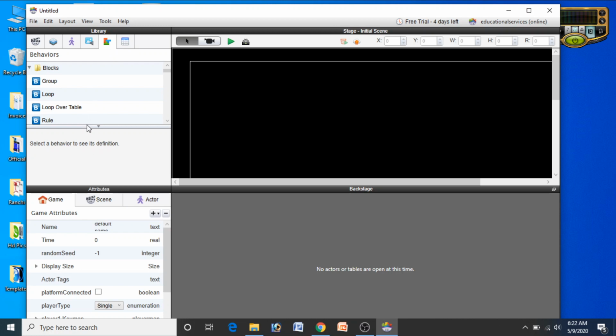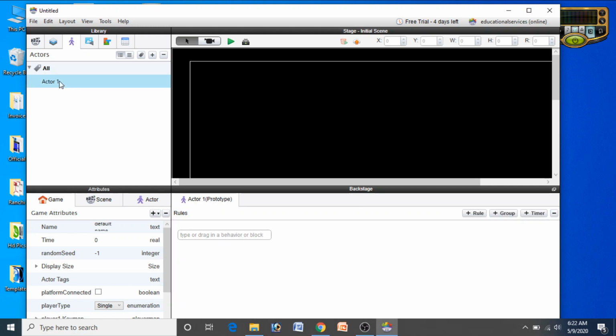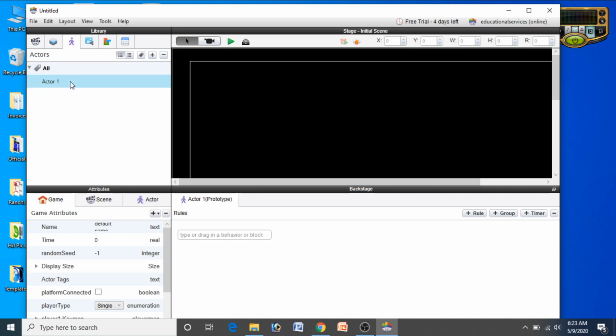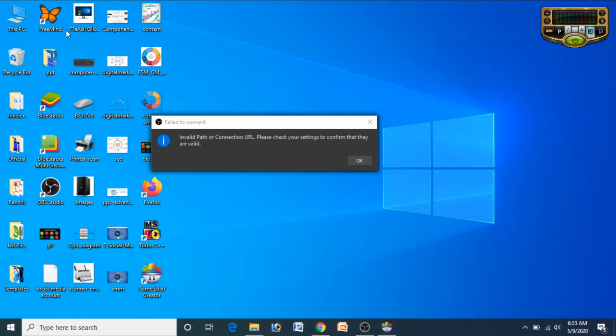In order to add something, you need to create an actor. So this is actor 1. Media, this is the block. We'll go to actor 1. Drag an image here.